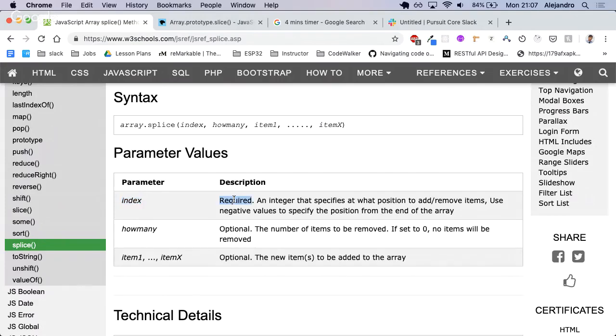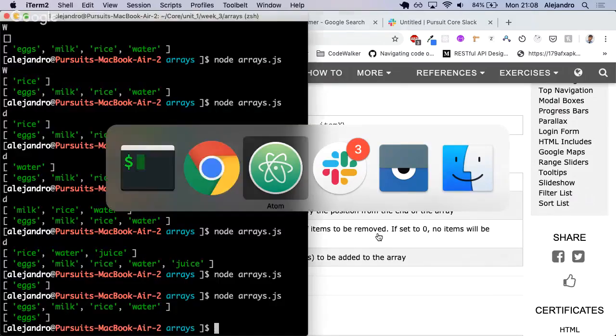Index is required. It has to be an integer that specifies at what position to add or remove items. Use negative values to specify the position from the end of the array. That's good. How many? Optional. The number of items to be removed. If set to zero, no items will be removed. Okay, maybe this is something we missed. And then item one to item X are optional, the new items to be added to the array. So now with that information, how can I fix my code?